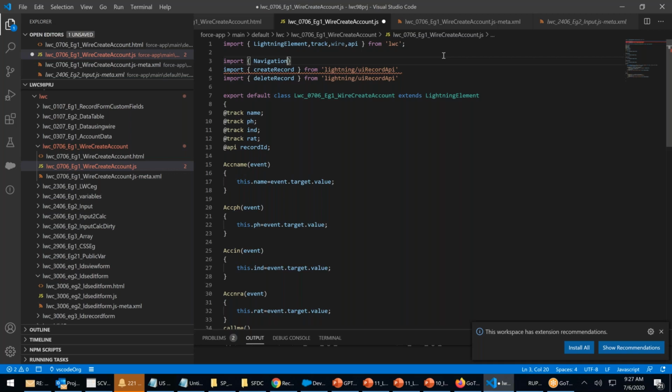Import what? Import navigation mixin. This is the function. Import navigation mixin. Right? Don't change these names. I told you these are system names.